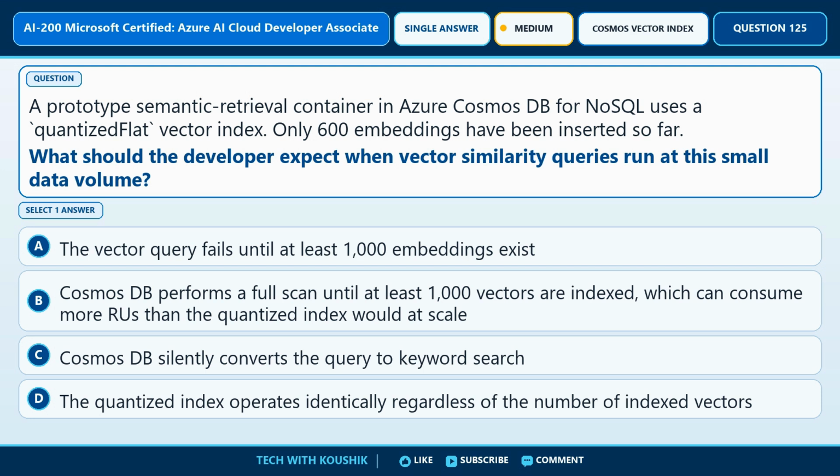The choices are: option A. The vector query fails until at least 1,000 embeddings exist. Option B. Cosmos DB performs a full scan until at least 1,000 vectors are indexed, which can consume more RUs than the quantized index would at scale. Option C. Cosmos DB silently converts the query to keyword search. Option D. The quantized index operates identically regardless of the number of indexed vectors.